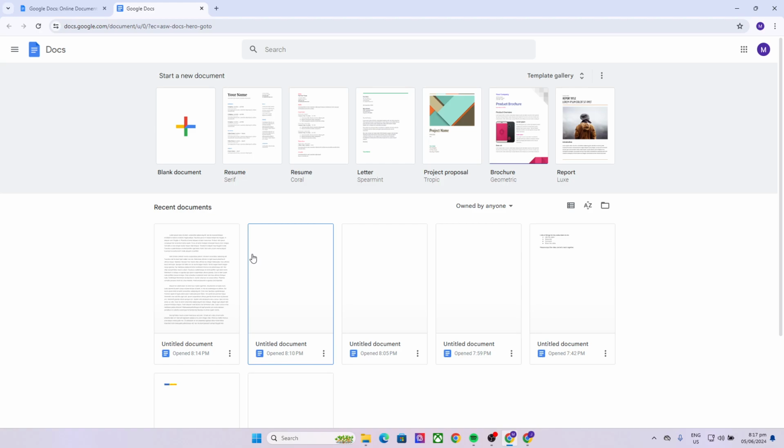Now, if this is your first time using Google Chrome or Google Docs, it may require you to sign into your Google account. If it does, please do so. Once you have signed in, it will redirect you to this page, which creates a new tab. Now, let's create a new document. In my case, I would like to create a blank document.